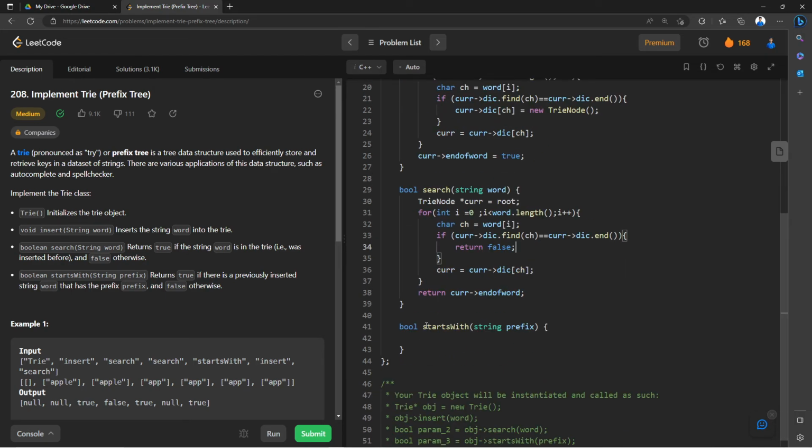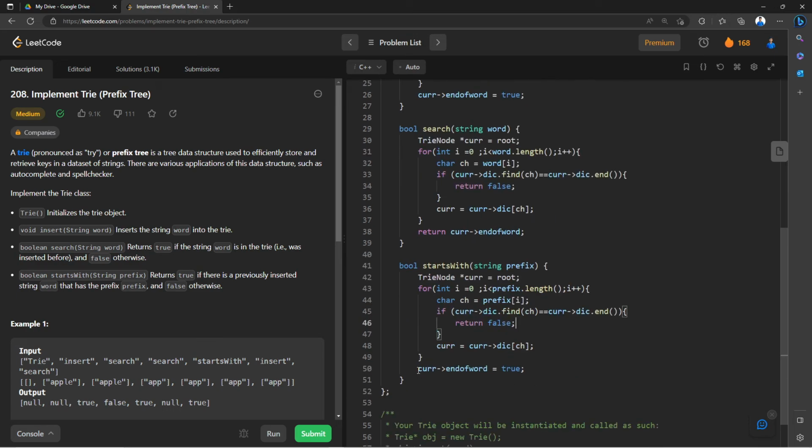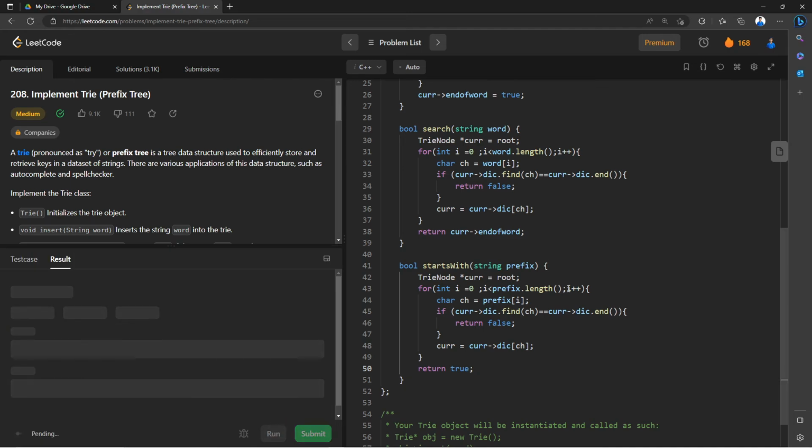And here in startsWith also I'm going to paste it, but here I have to change something. I have to change word to prefix, and here also word to prefix. And here I'm going to say if it does not exist, directly return false, because we want that to be in the prefix, right? So return false. All right. And here just return true. It should not be mandatory that it should be end of word, because we want a prefix also, right? So return true. Let's try to run this code and see whether we are having any error or not.